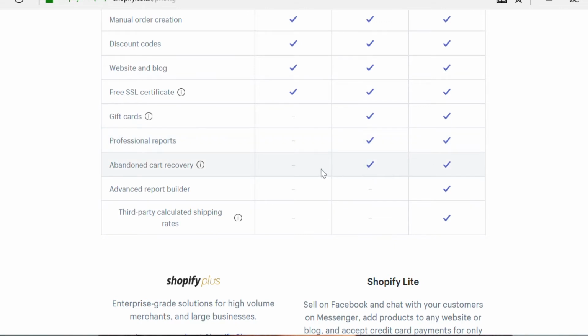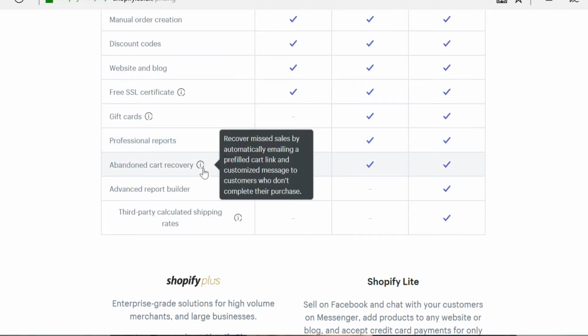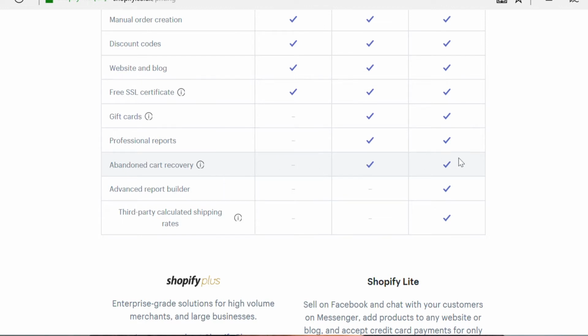And abandoned cart recovery. Abandoned cart recovery means if someone comes onto your store and they show interest in a product, they maybe add a product to the cart and they enter their email address, but then they don't go on to buy that product. With the medium and the advanced plan, Shopify offers inbuilt features where you can automatically contact those people that visited your store but didn't order. You can send an automatic email to those people to try and get them back onto your store and complete their order. So really you're increasing your conversions there.